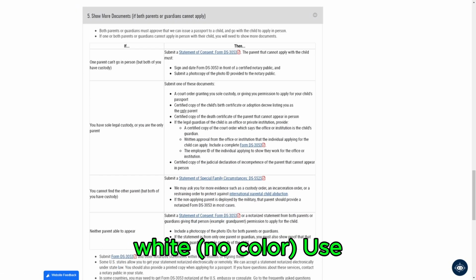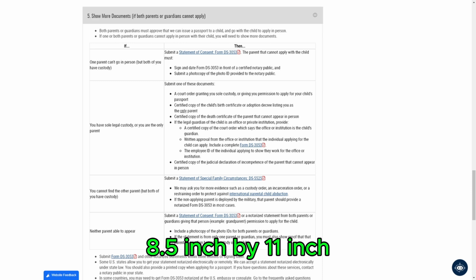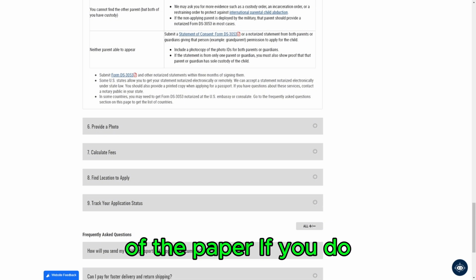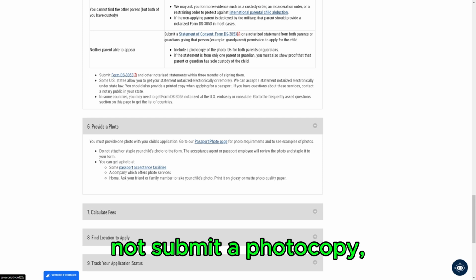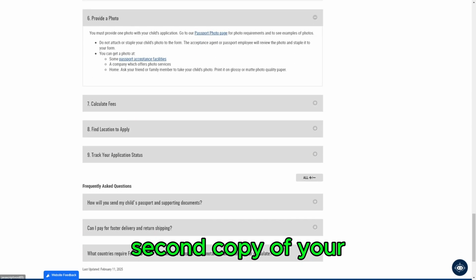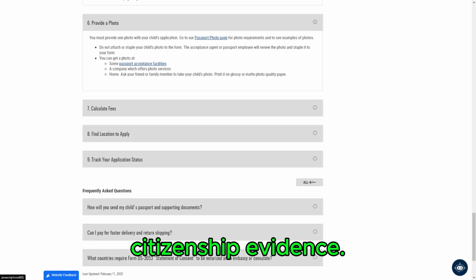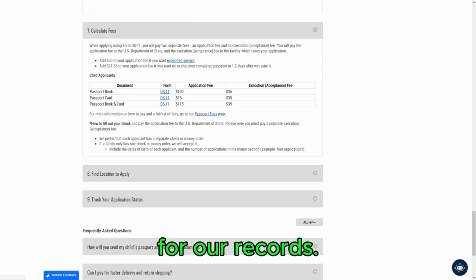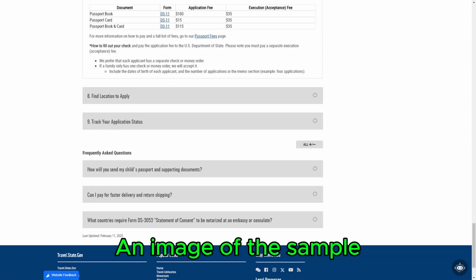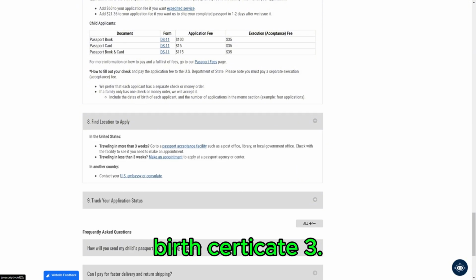Black and white, no color. Use 8.5-inch by 11-inch paper. Use a single side of the paper. If you do not submit a photocopy, you must submit a second copy of your citizenship evidence. We will keep this copy for our records. An image of the sample features of a US birth certificate.